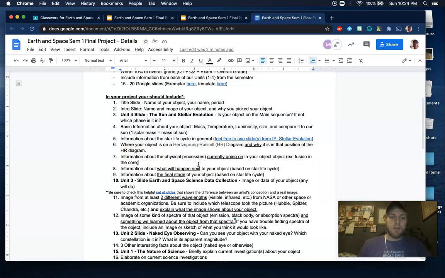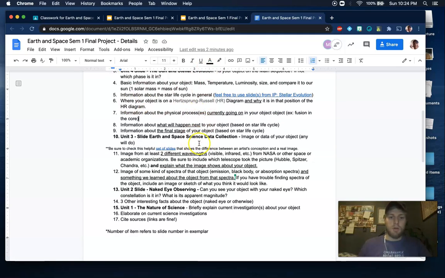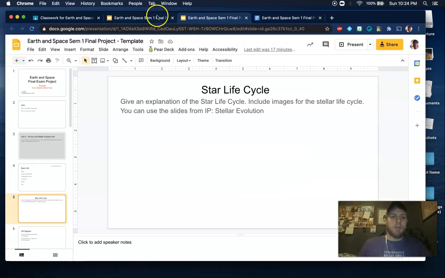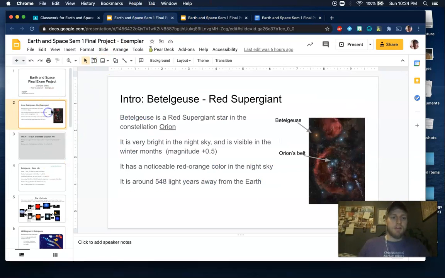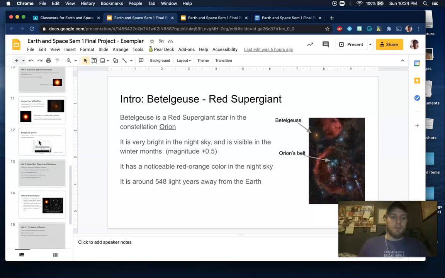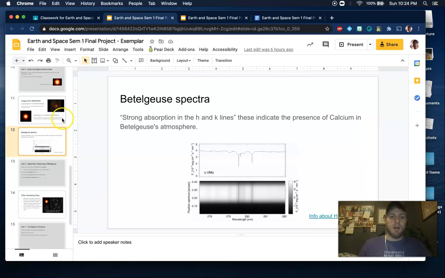There are a few other things I wanted to mention. So as you're working your way through this, you're just giving detail about the specifics of your object. So remember I mentioned I put together an exemplar set. So I did it for the red supergiant Betelgeuse. And so you'll just be filling in information very specific to your object.